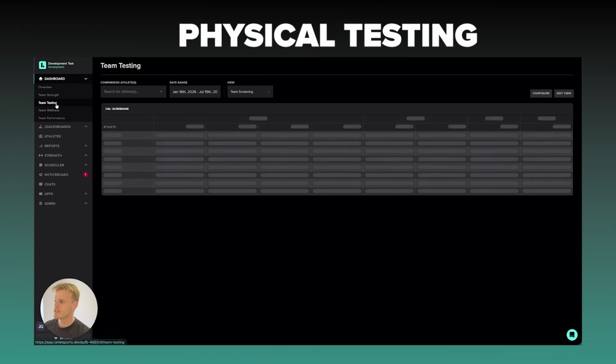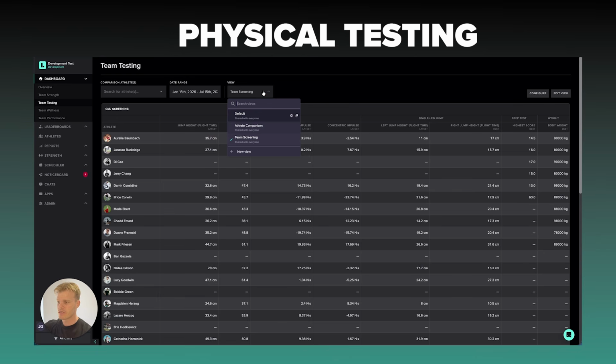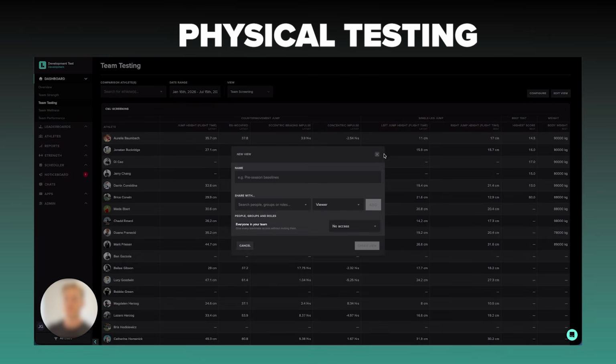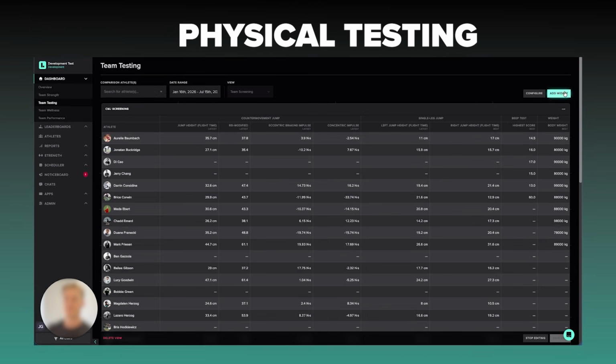From a team point of view, this top left-hand corner actually works in a very similar way. If I go into team testing, what I'll have is the ability to drop down and see the different views that I've got, or I can edit and configure the views that I've got going or create a new view. One of the main differences is the visualization type that we've got for tables.